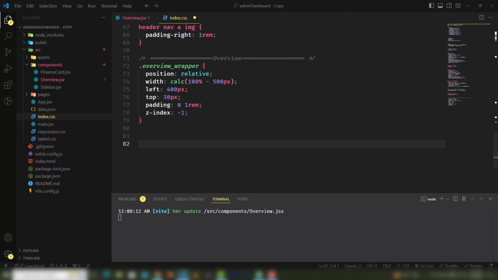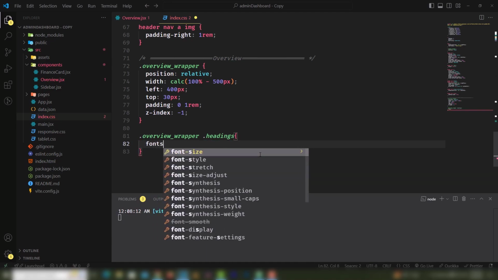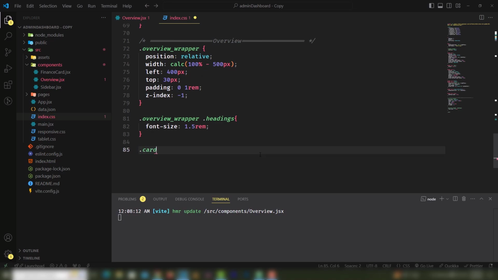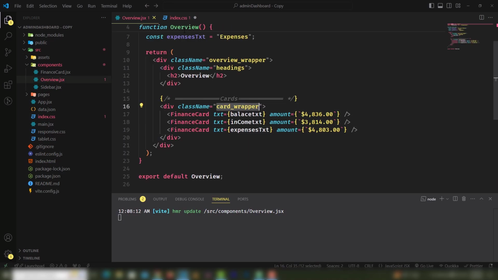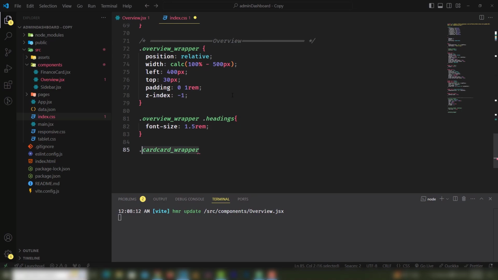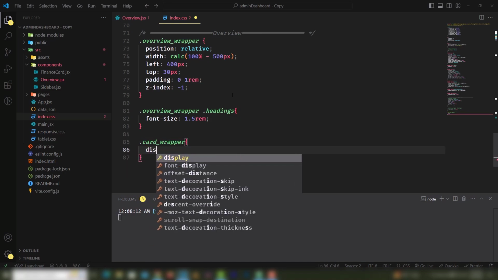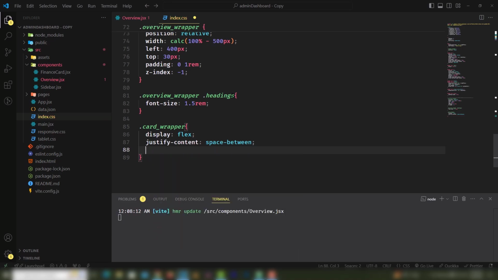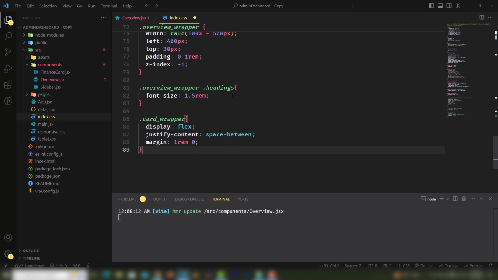So the first one is our wrapper. Inside that we have headings, and for the headings I will use font size 1.5rem, and let's move on to the cards wrapper. Yeah, and use display flex, justify-content space-between, margin 1rem and so on.